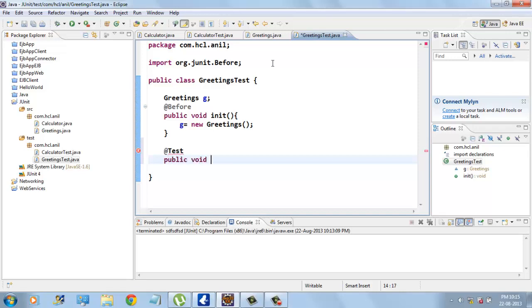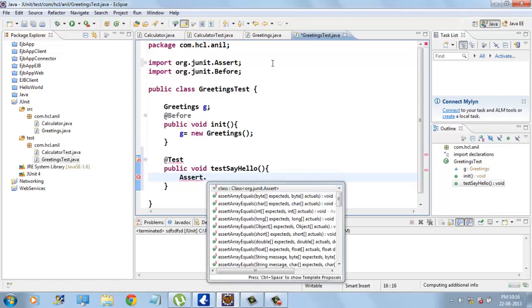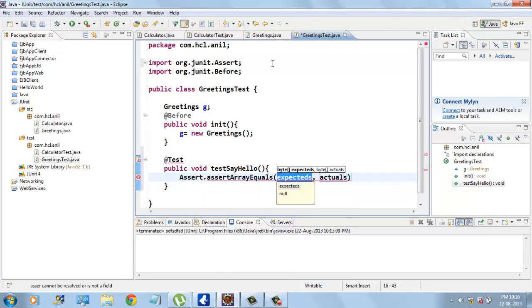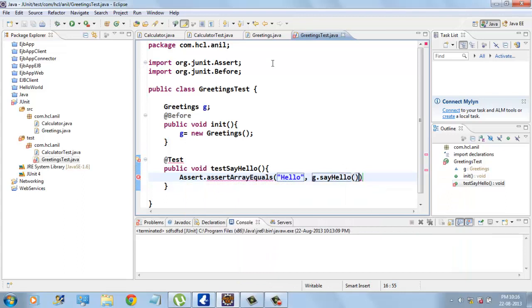Now we'll create one test method, public void testSayHello. Here we can use assertEquals, expected is hello and actual is g.sayHello. Now we can test this. This is assertEquals.